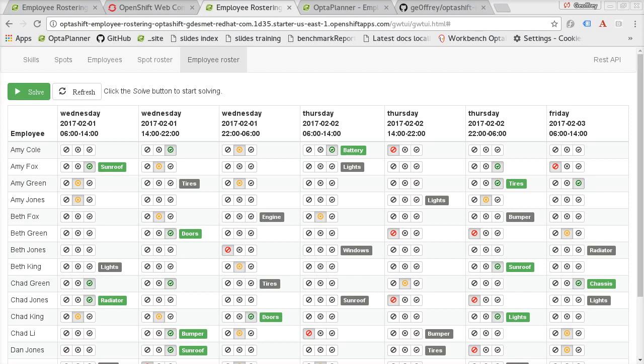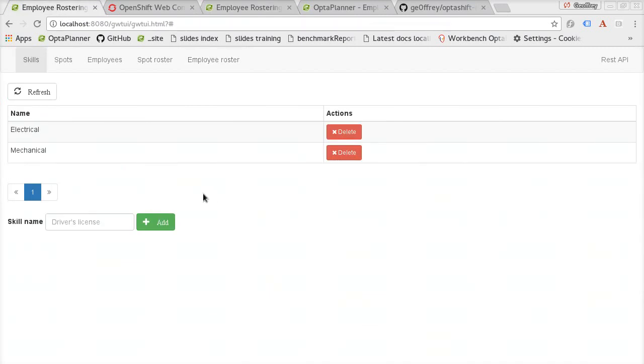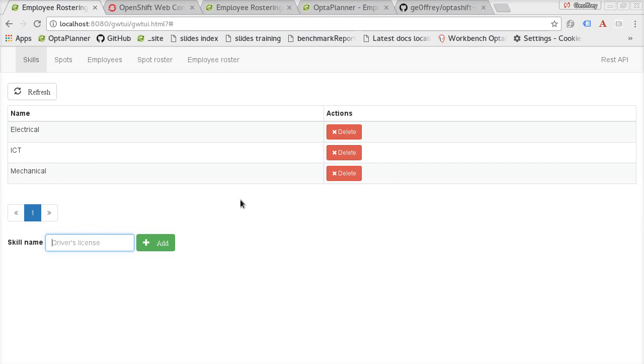So let's get started. Okay, so here we can see we have a number of skills defined for this particular department. So we have an electrical skill and we have a mechanical skill, as you can see. So now let's add a third skill. Let's say call it ICT, and let's add that skill. You can see we now have three skills, right?